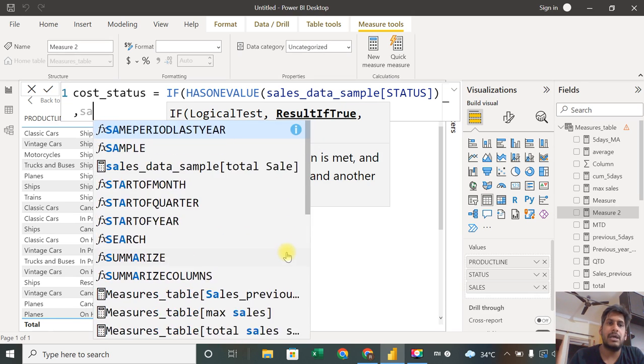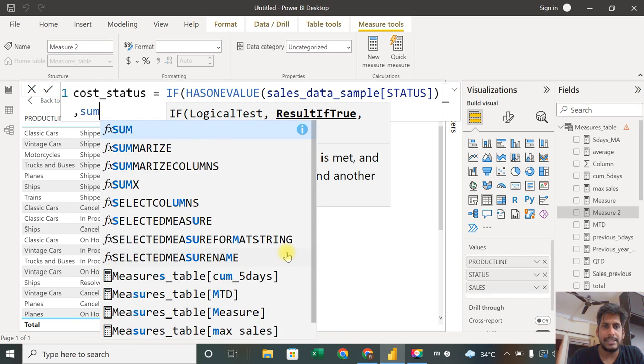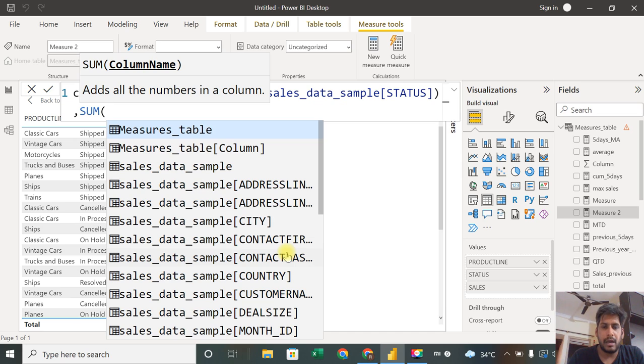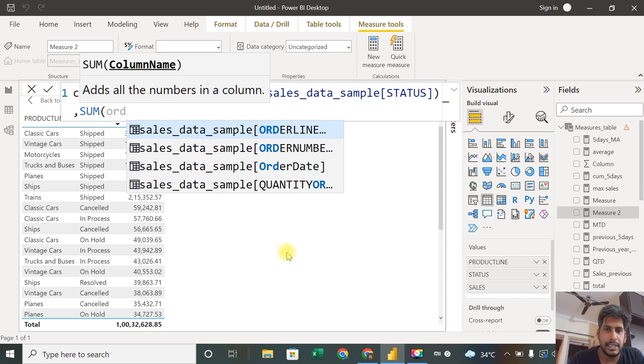Okay, I need to show the sum of order quantity. So I say sum of the order quantity. I will take a sum formula here so that it will give the total order quantity for that particular shipped product.